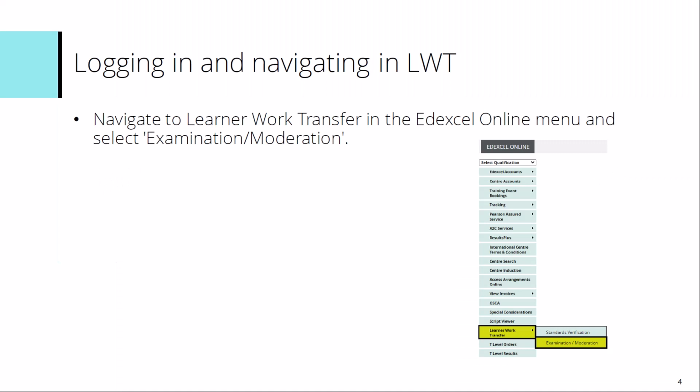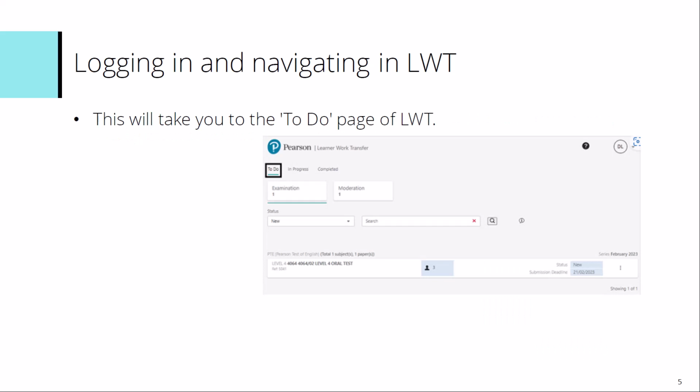So, firstly, to log in and navigate in Learner Work Transfer, you'll need to log in to Edexcel Online and then find on the menu on the left hand side Learner Work Transfer. If you hover over this, the menu will appear with standards verification and examination and moderation, and you will need to select examination moderation. This will take you through to the to-do page of LWT.